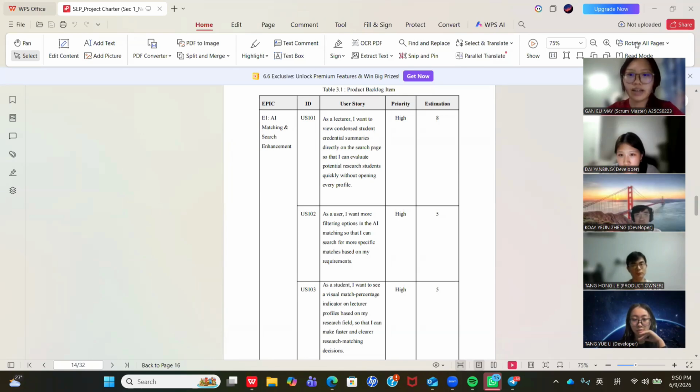I also want to highlight one thing. Since our Sprint 1 workload is quite heavy, with 36 story points, later we'll decide whether we should adjust our sprint scope and possibly remove our US 303.